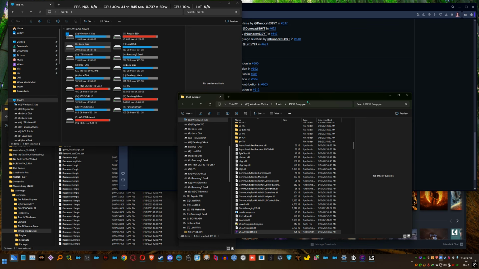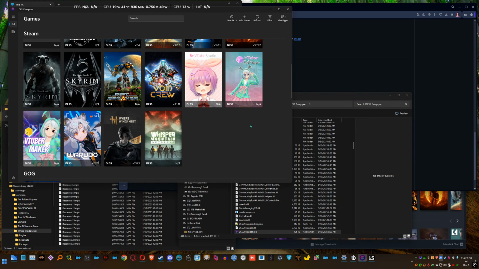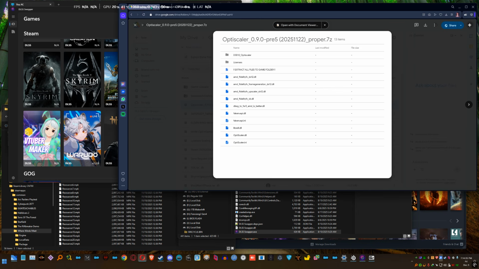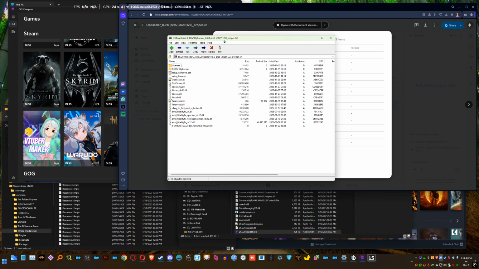Once you install DLSS Swapper, when you launch it, it looks like this. You can just leave it for now. Next is OptiScaler. When you download OptiScaler, open it with either WinRAR or 7-Zip.